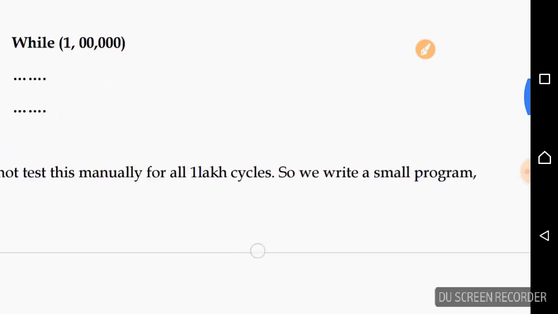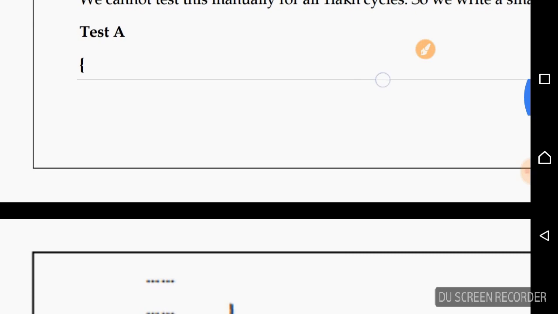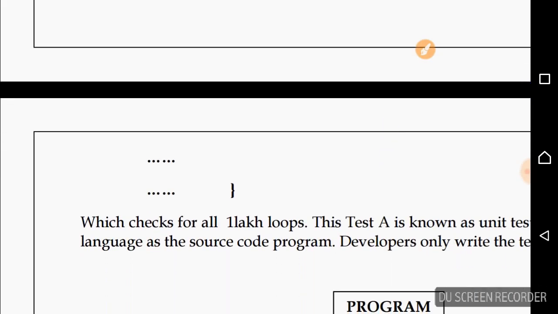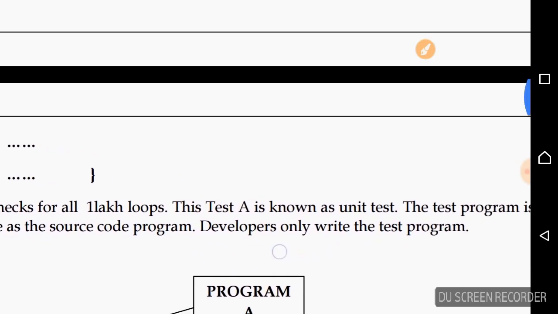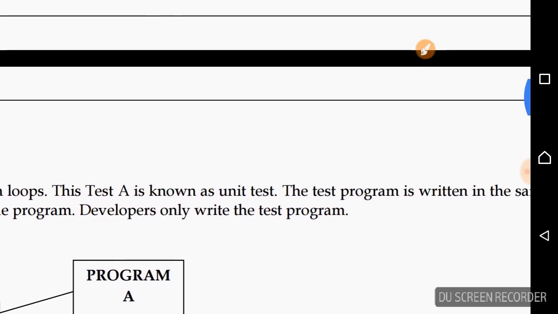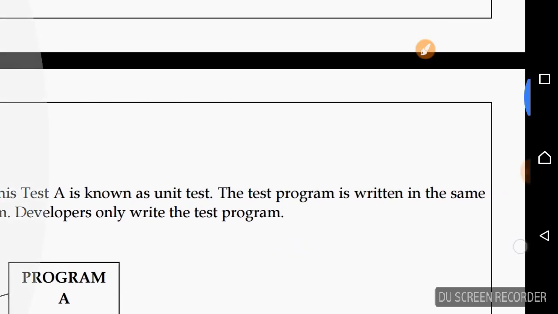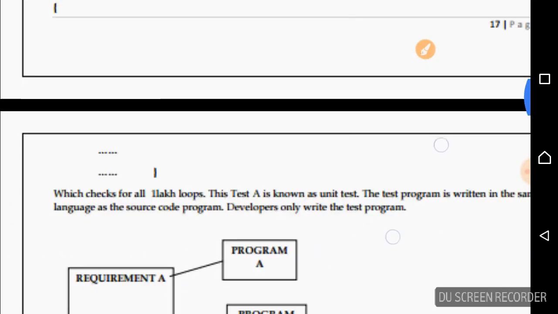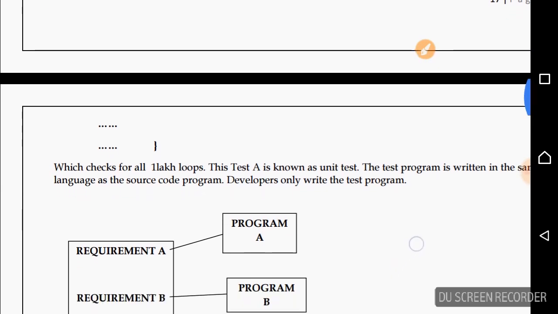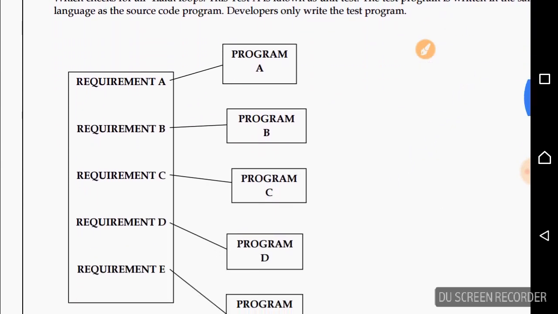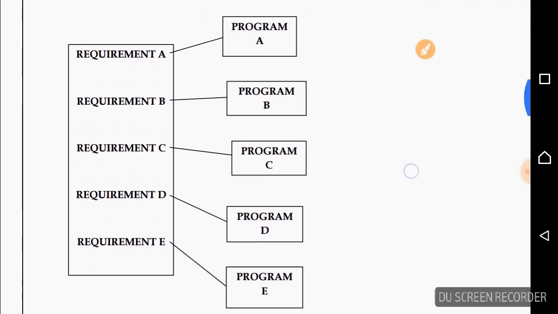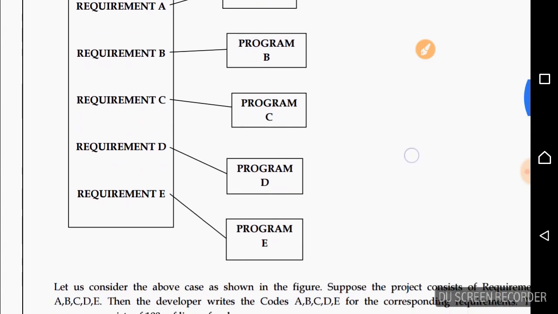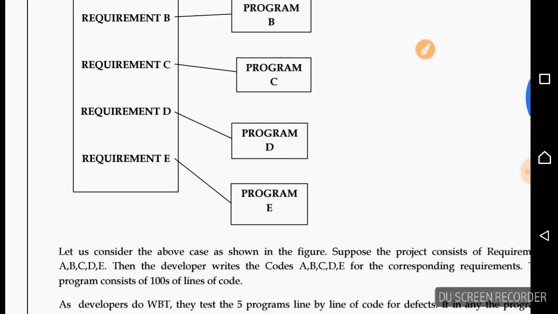So we write a small program, like test A, an automation test script which checks all 1 lakh cycles. This test A is known as a unit test. The test program is written in the same language as the source code program, and only developers write the test program. If you have requirements A, B, C, D, E, then the developers will write such conditions for 100 loops or 1 lakh loops, program A, program B, program C, for the respective requirements.